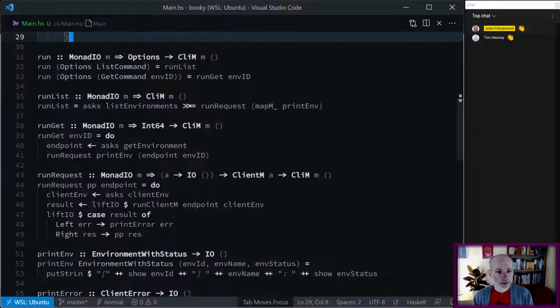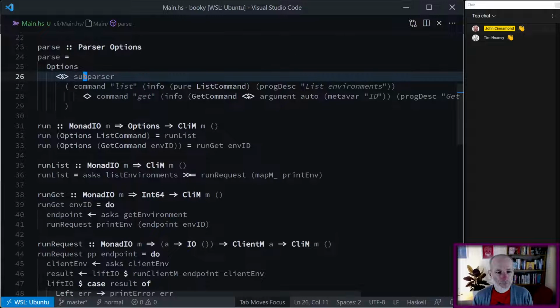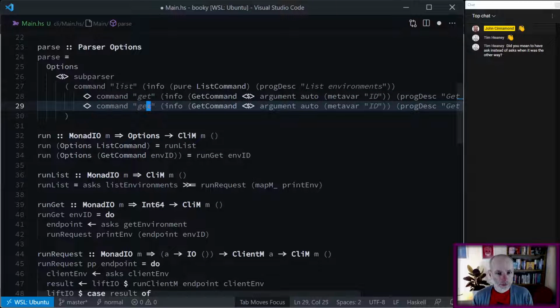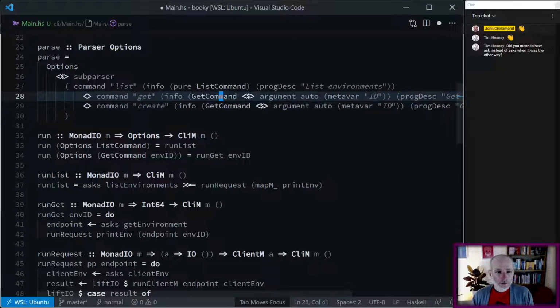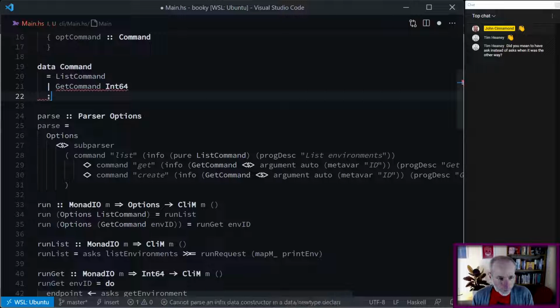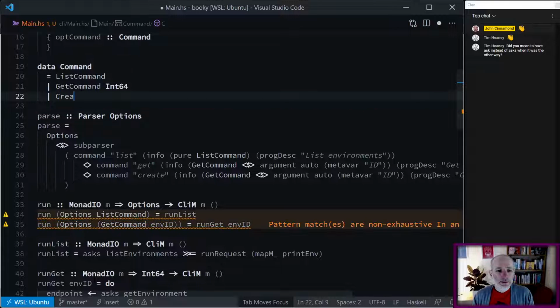So in theory, I could add another endpoint. So we could say create. Okay, so my commands up here, I need to fill this out a bit. So when we create something, the only thing we're passing in is the name, I think. Yeah, the name's the only thing.